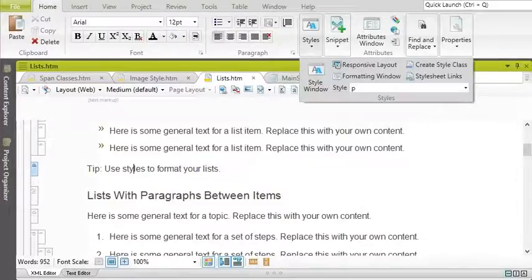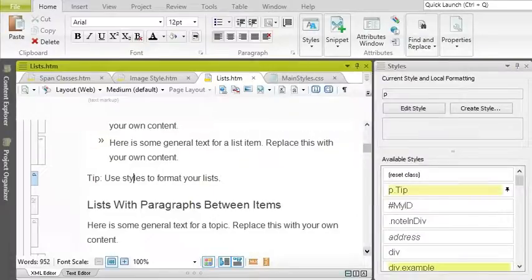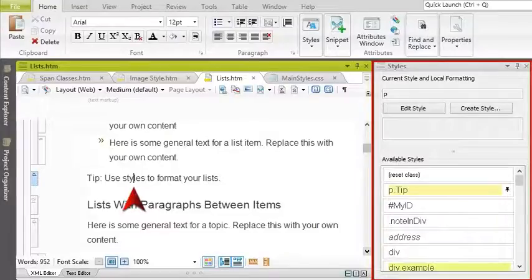This time, in the Home ribbon, click Style window. This opens a window pane on the right side of the interface. This time, place your cursor on the paragraph and then find and select the style class from that window pane.